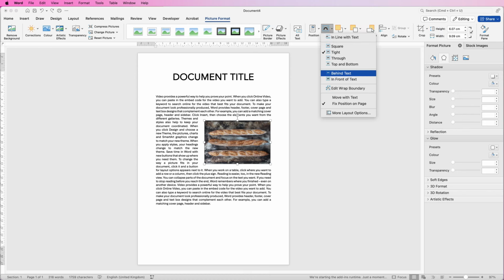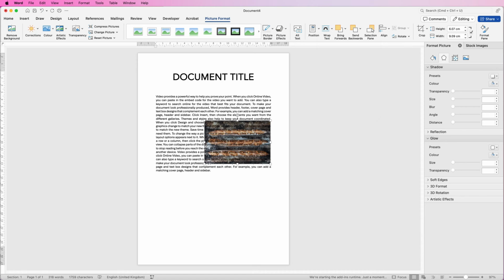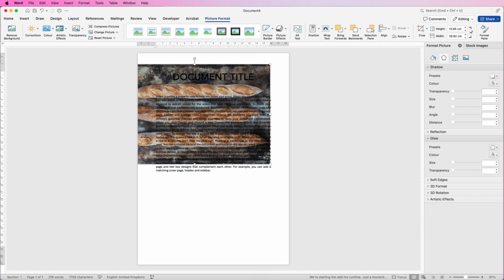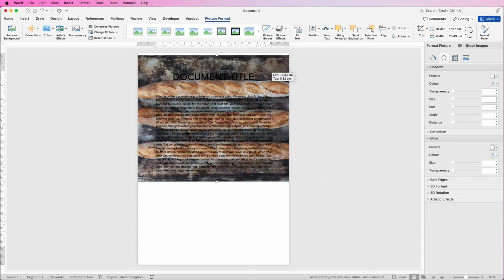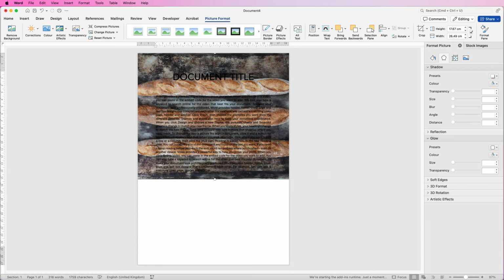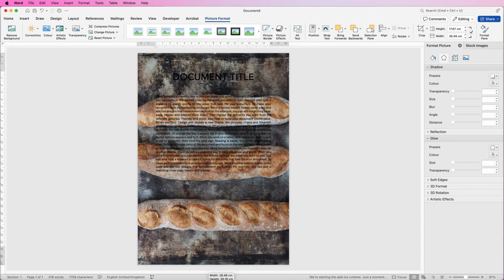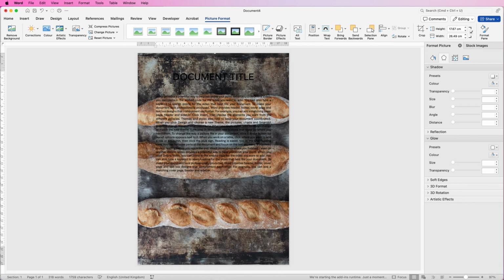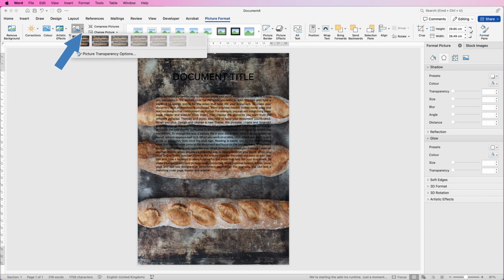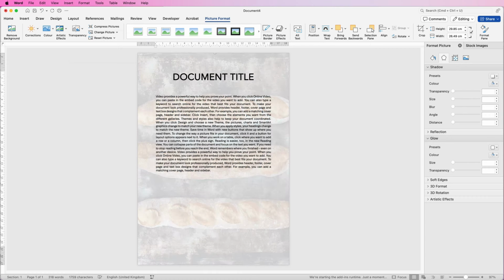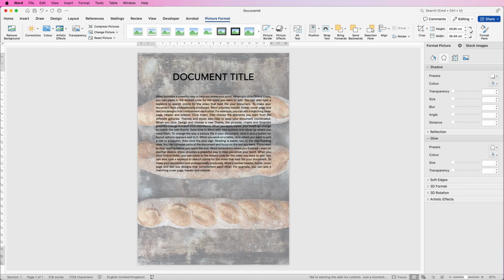Now, the option here, Behind Text, is a great one if you actually want to use this as a background. So I can move this picture behind my text. I can stretch it if I want to, depending on the type of image you've got. But then what I can do is, once that picture has been formatted, I can go to Transparency and I can reduce the transparency. Perhaps that's a bit too much. And you can see I've got the text here and I've got that as a background as well. So that's another really good use of your text wrapping.